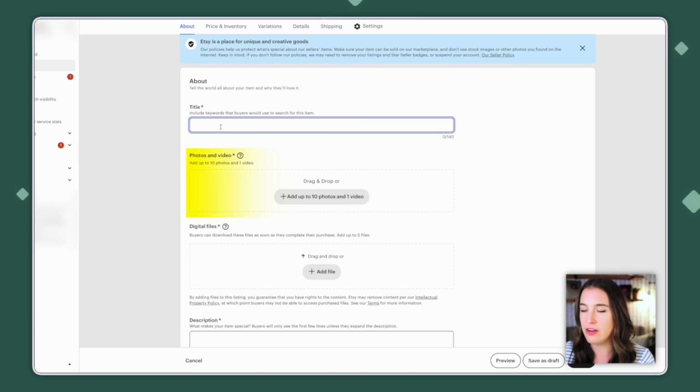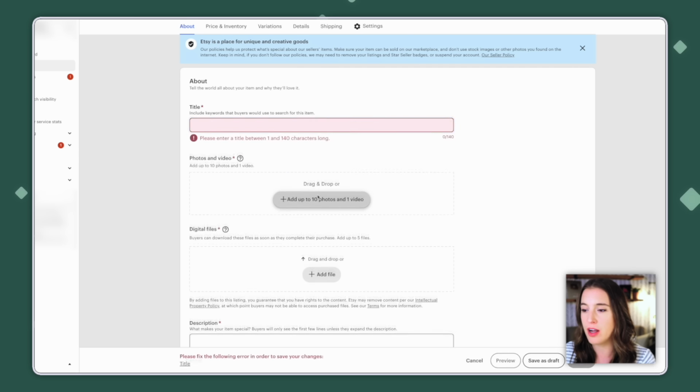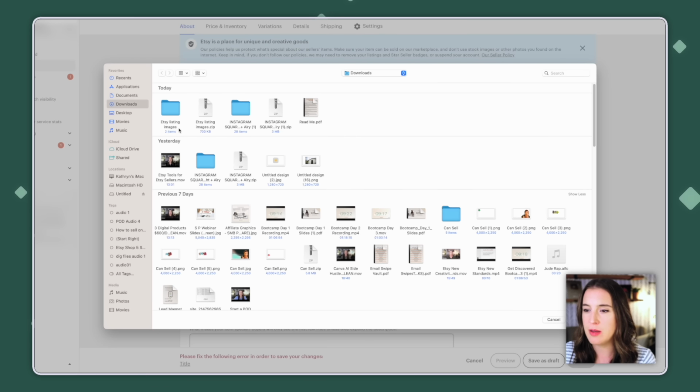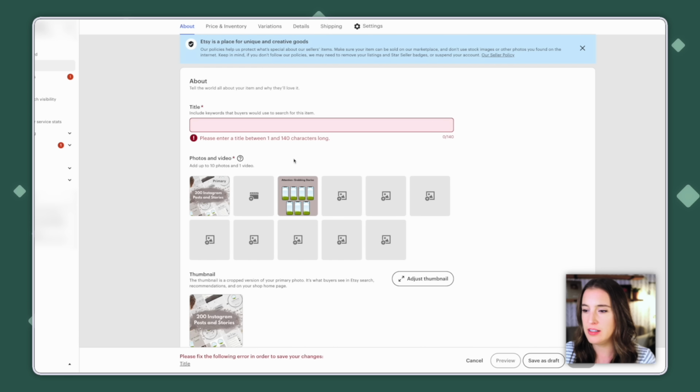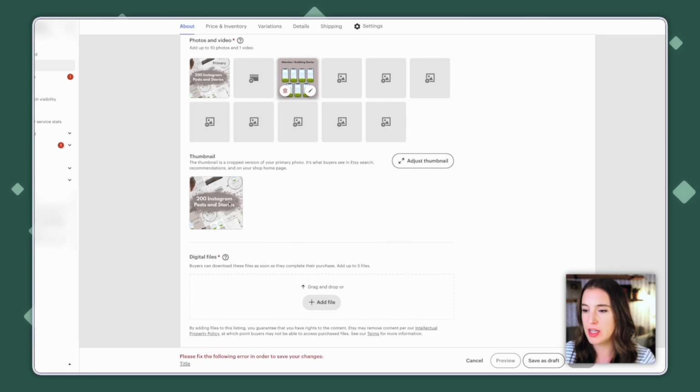Now, underneath your title, you'll have a photos and video section. This is where we're going to click to add our listing photos. So these are the mockups we just created. You should be able to find them in your downloads section, and you'll just click to upload the ones you want to your listing. So ideally with Etsy, you have 10 possible photos. It's best to use as many of those 10 as possible to give your buyer more of an idea of what's included. So I have my mockups uploaded there. I can see this is my main thumbnail image.